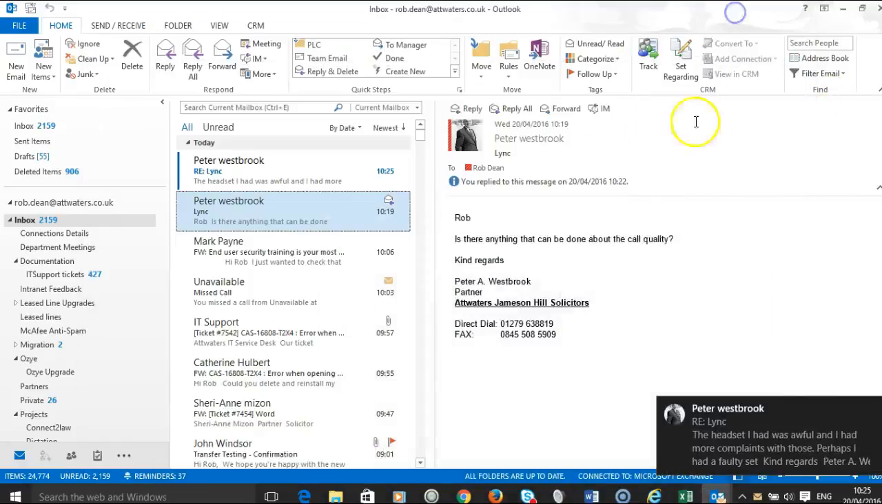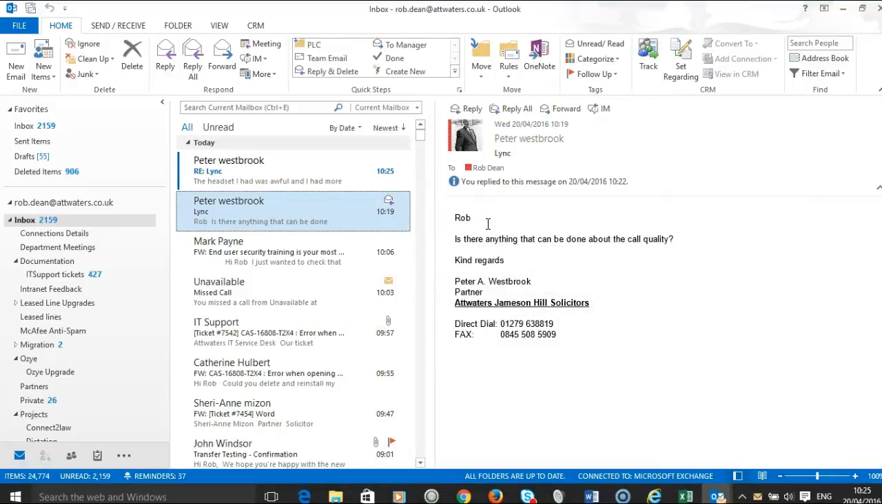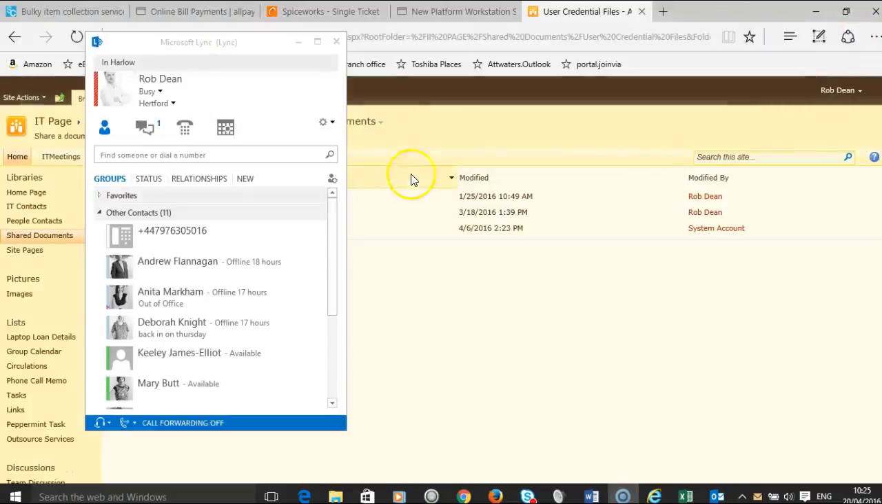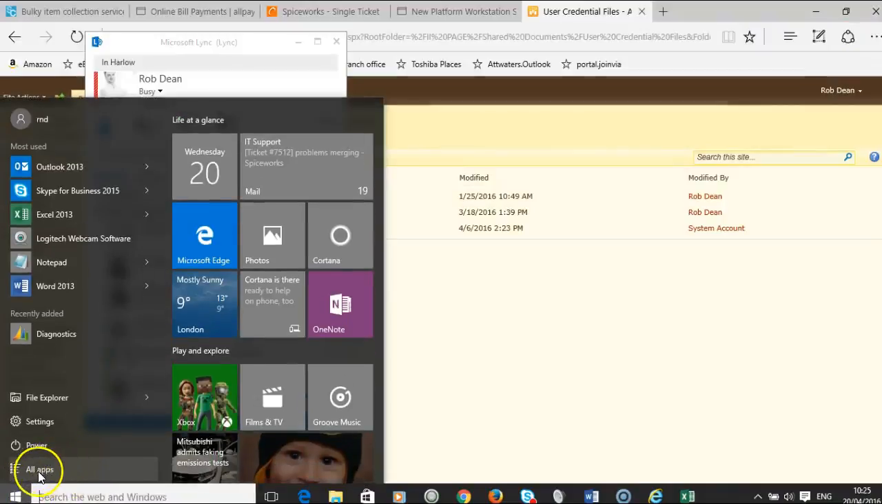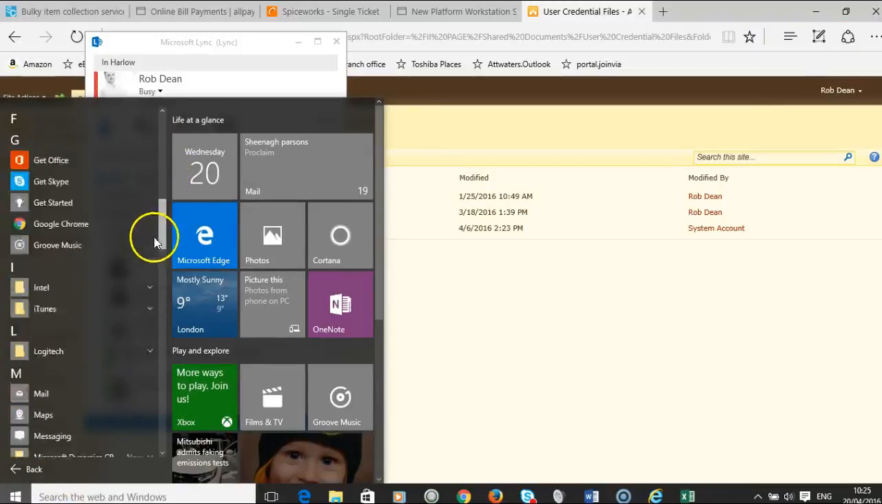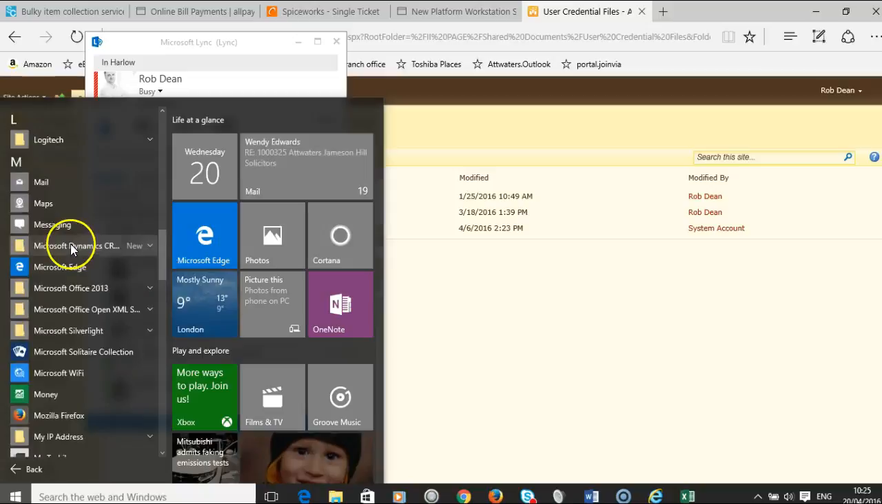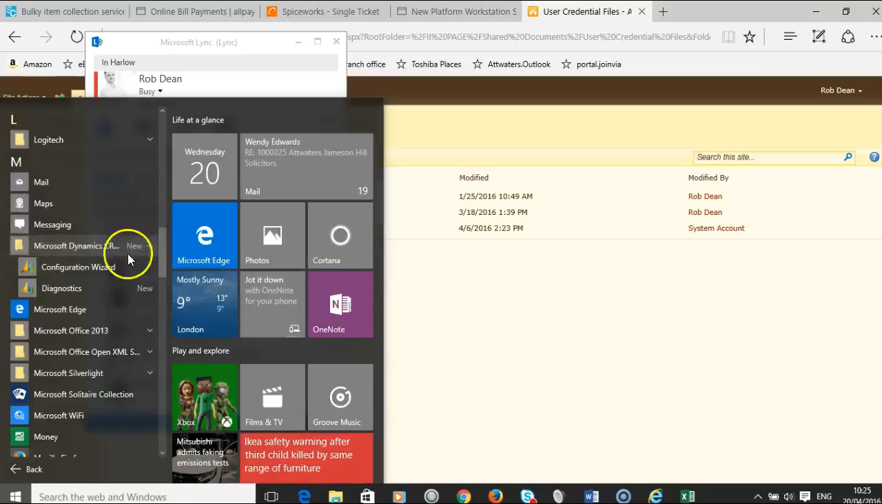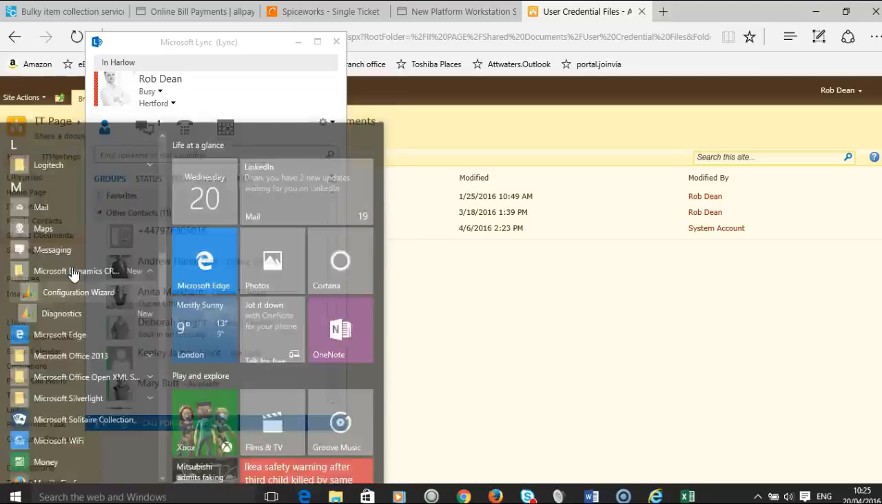Okay, the first thing we need to do in order to make changes to the CRM add-in is close down Outlook, because we can't make any changes to it whilst Outlook is open. So if we shut down Outlook, click on the Start button, and then click on All Programs and scan all the way down and look for your CRM Dynamics drop-down box and click the Configuration Wizard.